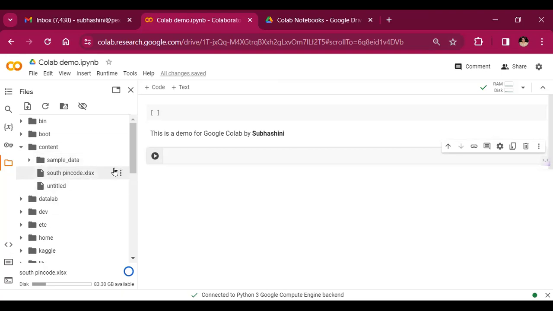South pin codes. Okay. Now, of course, I can go ahead and write the code just like we used to write in Jupyter Notebook, starting from import pandas as pd, right?